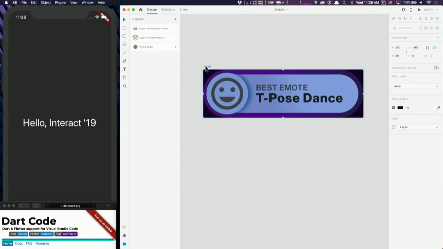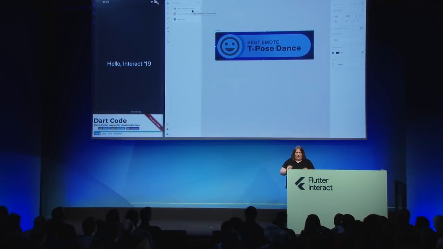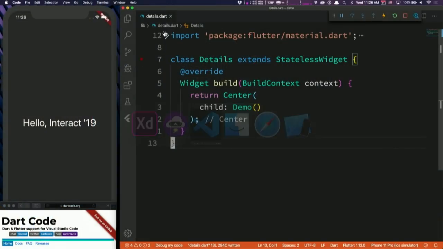So I'm going to select this artboard, and artboards can be used as containers for screens or reusable widgets. I'm just going to come over here and click Export Selected for Flutter. Now, it's already told me that it's updated a file because I told it ahead of time where this file lives on my disk. Otherwise, you would have a picker. Nothing has changed in my sim because I need to go tell Visual Studio Code and Flutter where this lives.